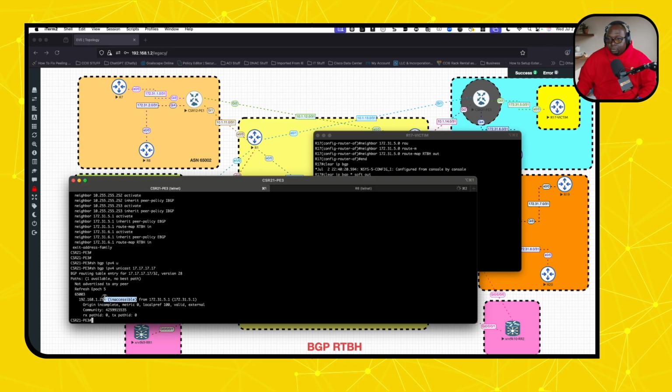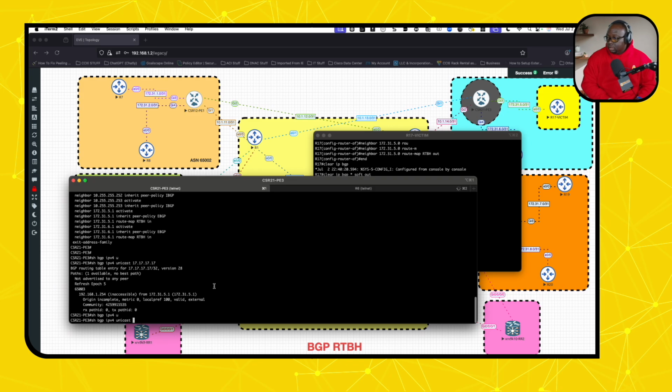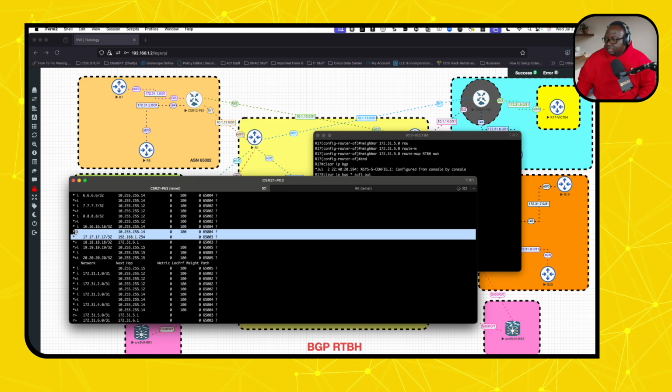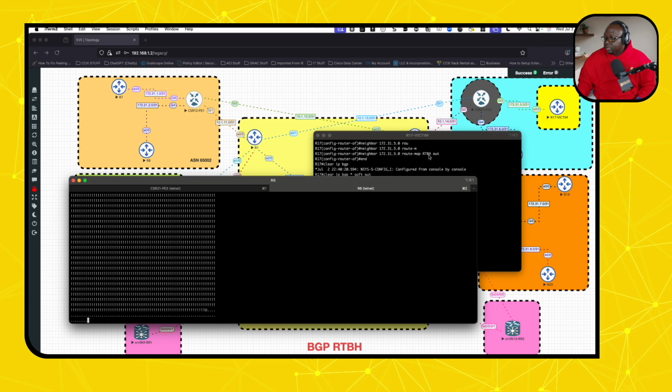So when it's inaccessible, what happens? It black holes the traffic. And if we look at the BGP table for that route, as you can see, 17.17.17.17 does not have the little caret over there that says it's the best path selection. So this is why it's black holed. So now this should still not work.